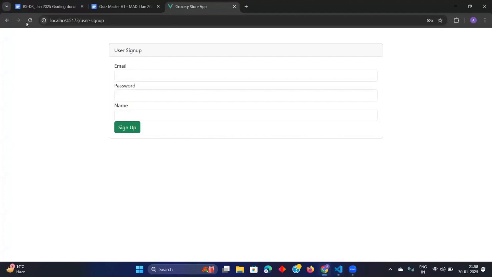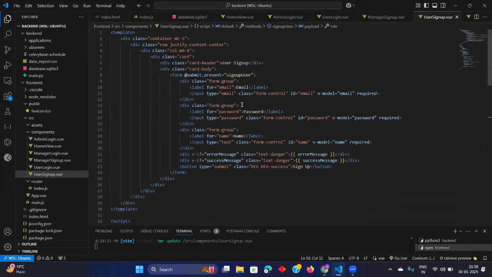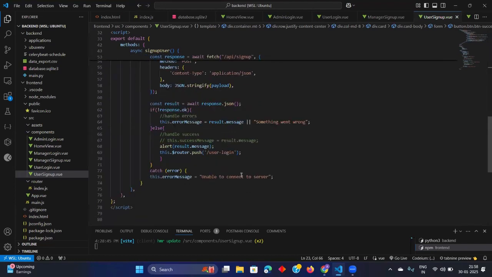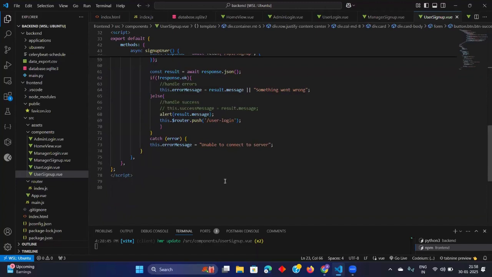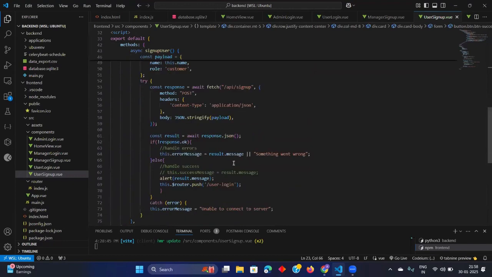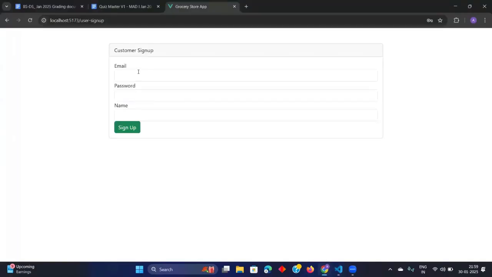Okay. And I should make it customer sign up actually, not the user sign up. Email, password, name is there. Sign up user is okay. Make it customer sign up. Then this thing is done. Fine. Okay, so this is customer done. Anything else? No, user login was there. Okay, now it will work.